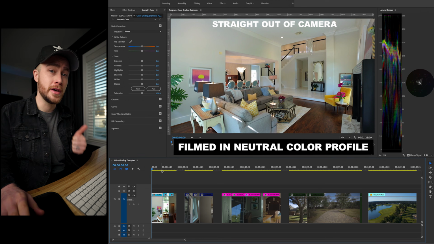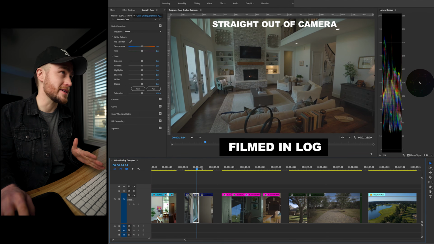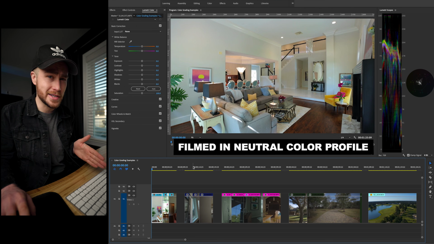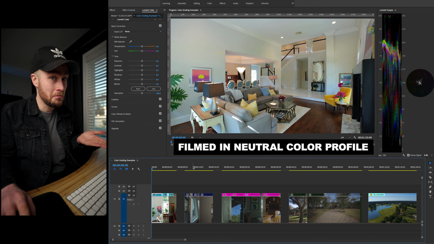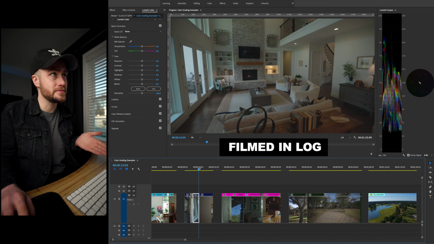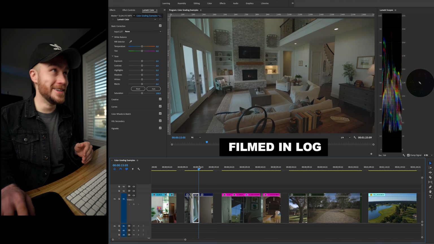So here is some neutral color profile footage and here is some log footage. You can see there's a huge difference. Basically this one is already color graded looking, it's nice and saturated, it's nice and contrasty, pretty much good to go. But this one needs a little bit of work to where it will look usable.